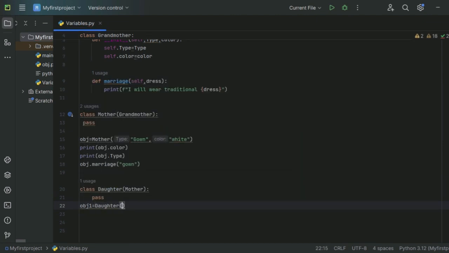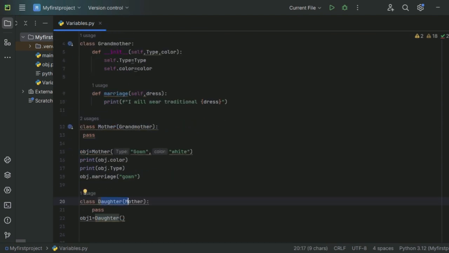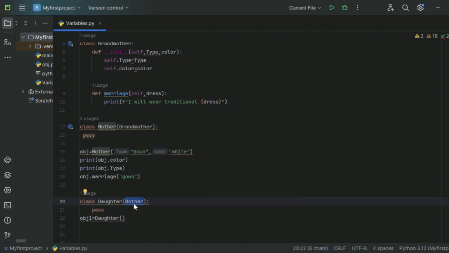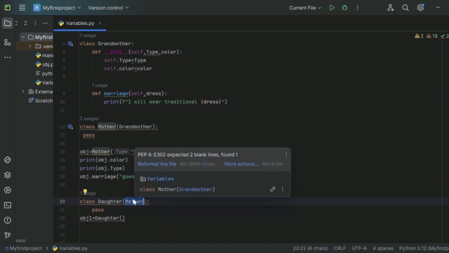And look at this. When I started brackets, again I got grandmother. You might be thinking why? Because daughter inherited mother, but why is it showing me grandmother? Guys, this is called multi-level inheritance. When you are making any class a parent, you are not just inheriting its features. You are inheriting the features of even whatever the parent of this class is. So mother's parent was grandmother, so you are getting all the properties of even grandmother.